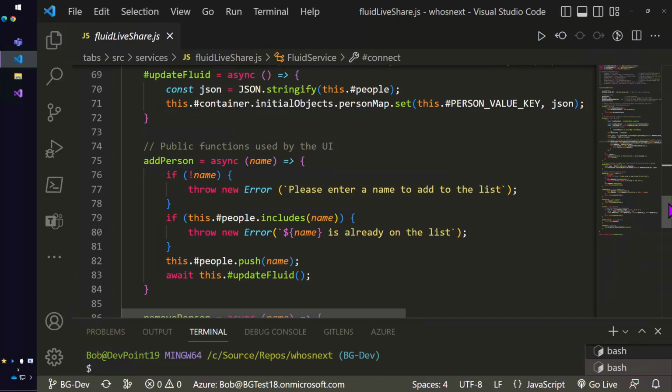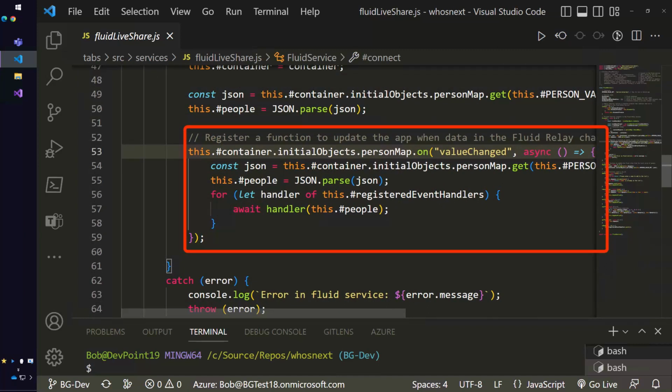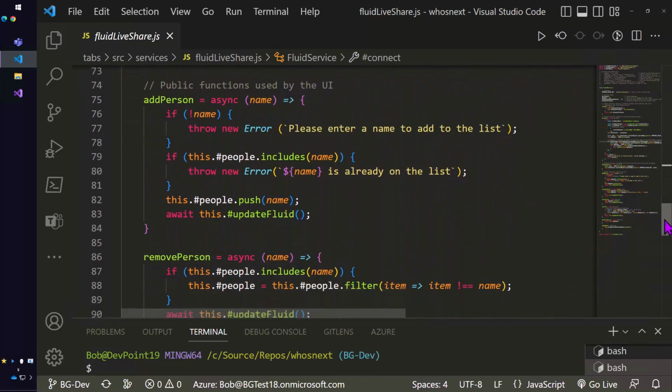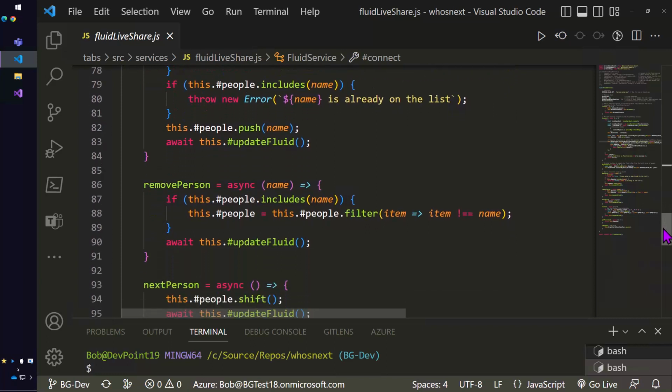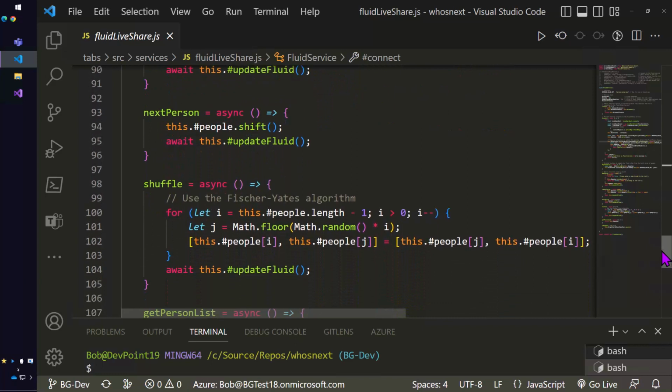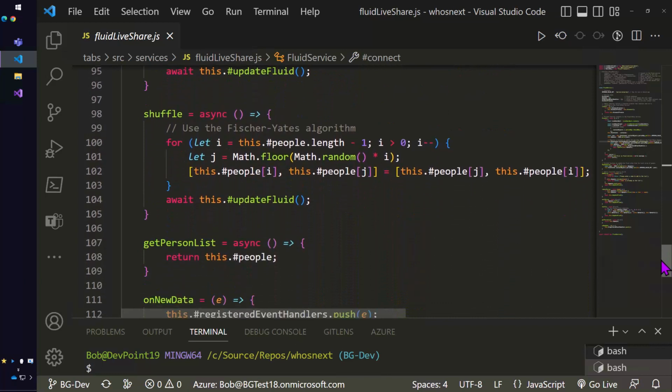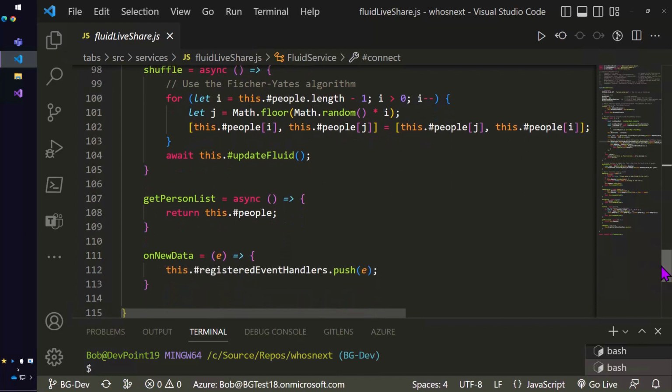We don't want to update our user interface locally until the shared data structure has been updated. So when somebody adds the person, we don't actually update the UI. At that point, what we do is we update fluid, and then we rely on this little inner function to call the event handlers and update the UI when we see those changes come back from the Fluid framework. And then all the other functions here are just really simple, they're just manipulating the array and then calling update fluid. So you can kind of see what they all do. Get person list just returns the array, which is a private member, and then registered event handlers are managed here, and that's it.